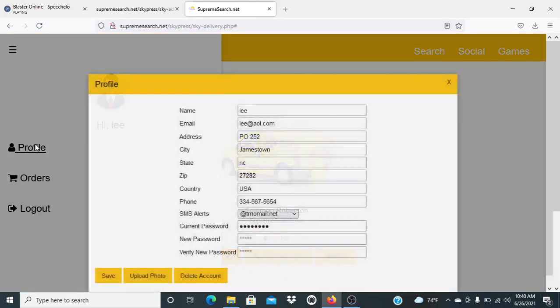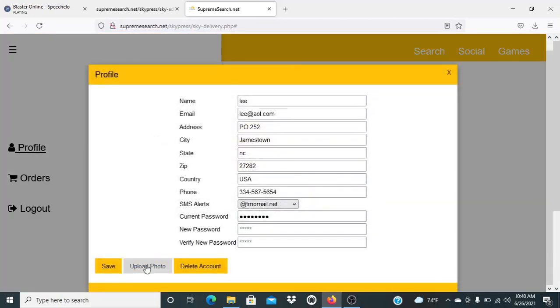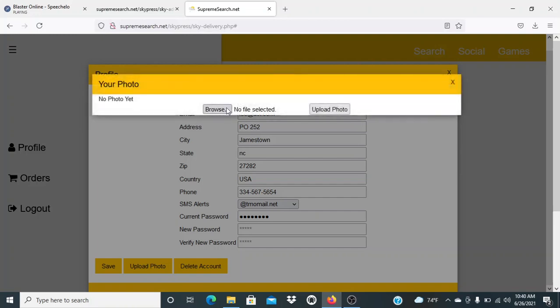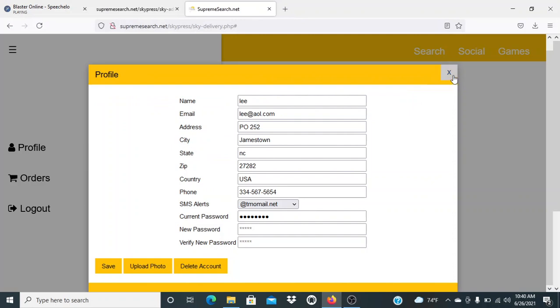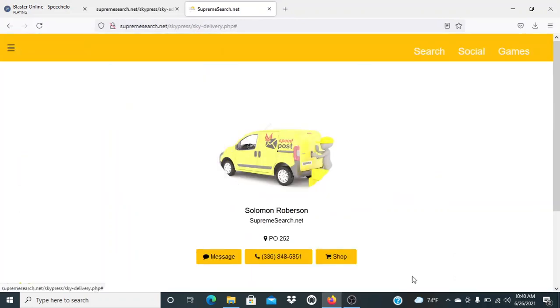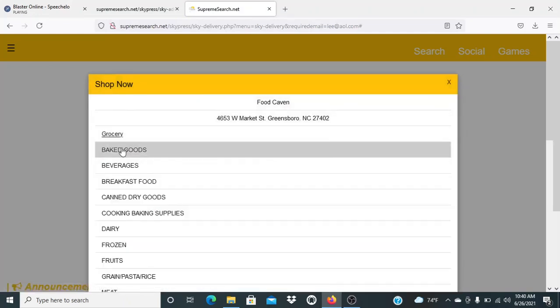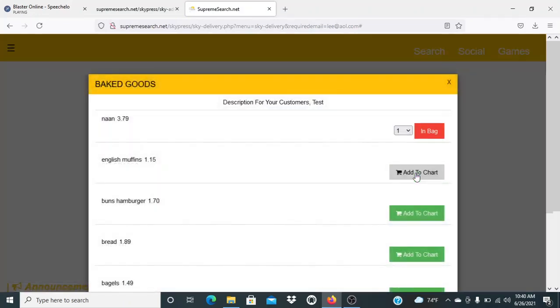Once logged in as a client, click on Profile. Here the client can edit their profile and upload a photo. Let's make an order. Click on Shop and select a few items for purchase. When done, click My Cart.